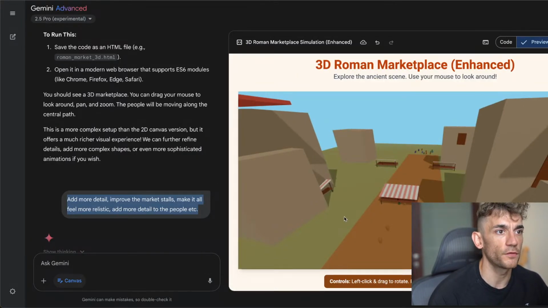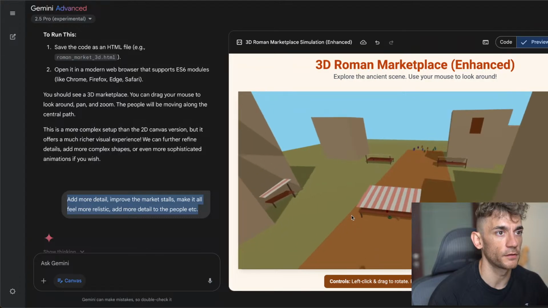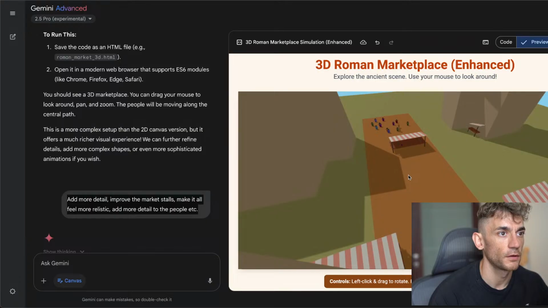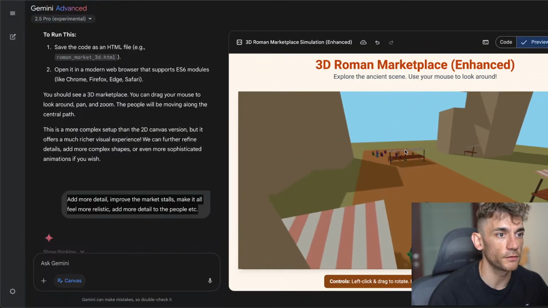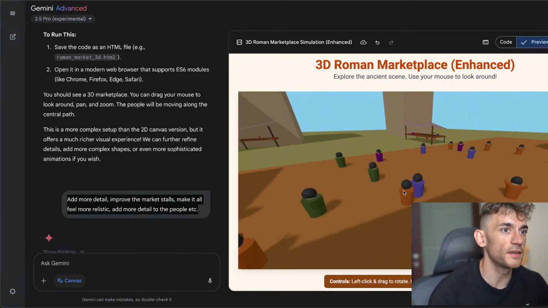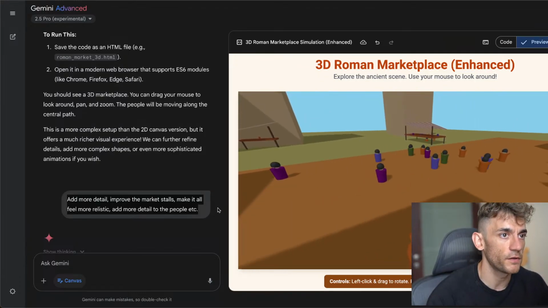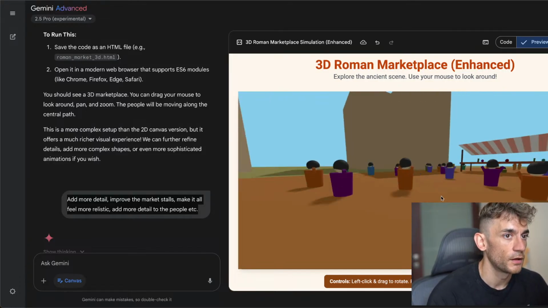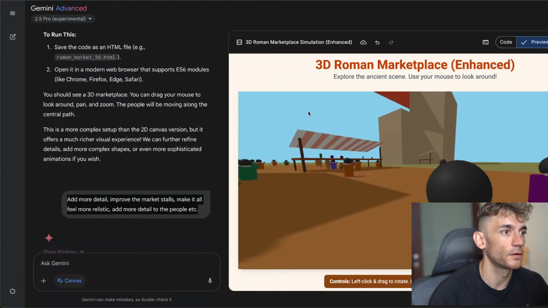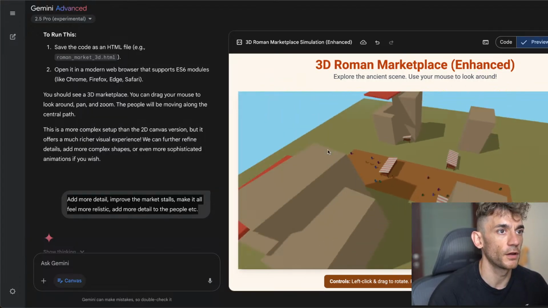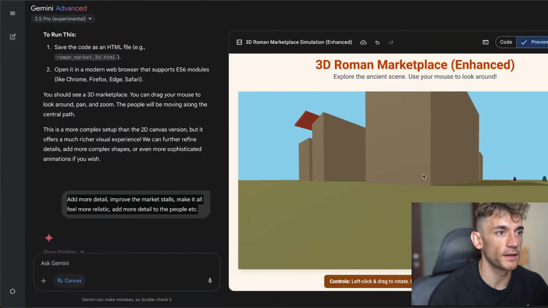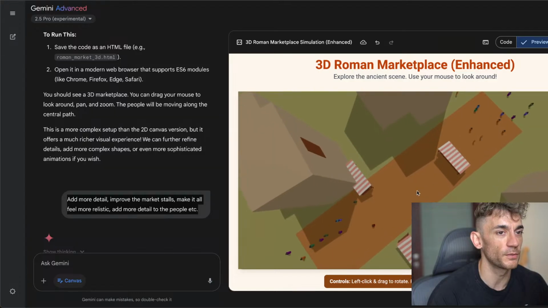Now if we go back, we've got the Roman marketplace with a bit more detail, more buildings, etc. It's added more detail to the marketplace stores, and if we look at the people, you can see they've got a bit more detail to them. Now if we keep going and we keep iterating on that, eventually we'll get something that looks really good. But as a first sort of, what is this, a third draft, it's not bad at all, and it looks really cool. You can just build out your own games. If you spent a whole day on this, you could create something absolutely awesome, to be fair.